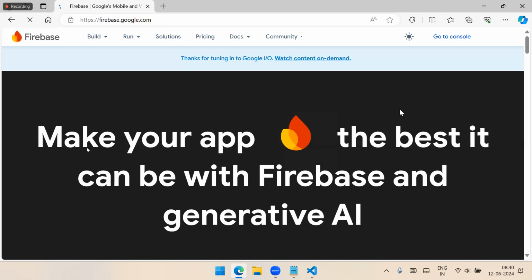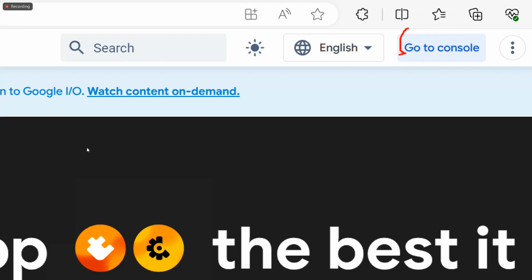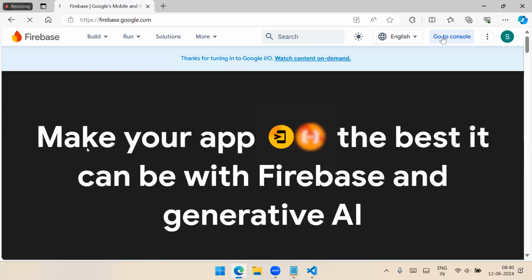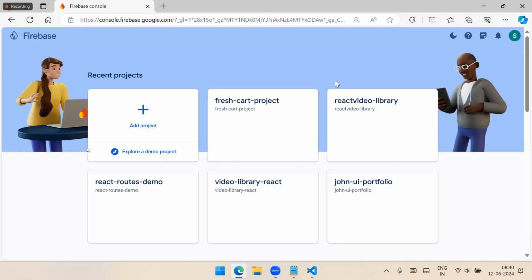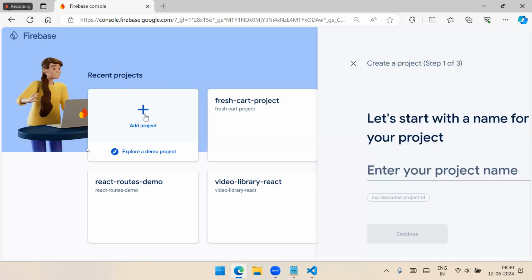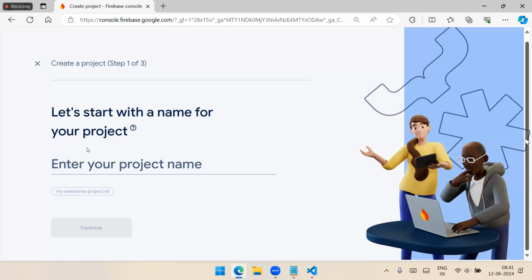Okay, this is my Firebase account. I logged in, and here you go to the console. You can go to the console option and create a project here. You need to add a project, so click the add project button and enter the project name.